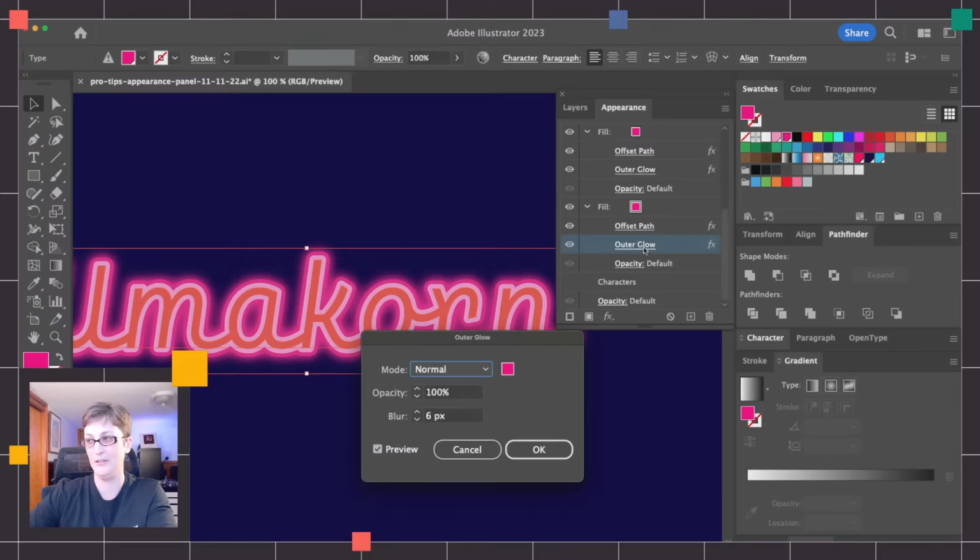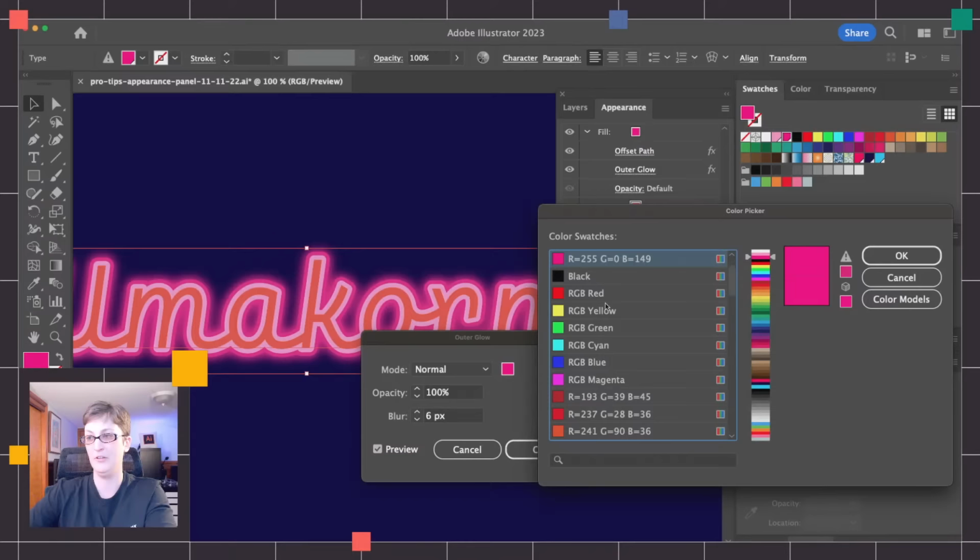So I'm going to go to my outer glow. And maybe for the background, what I want to do here is actually use a lighter color. So I'm going to use my lighter pink.